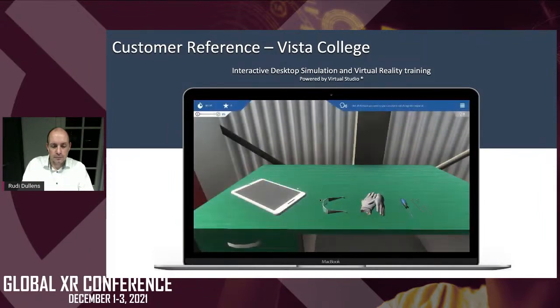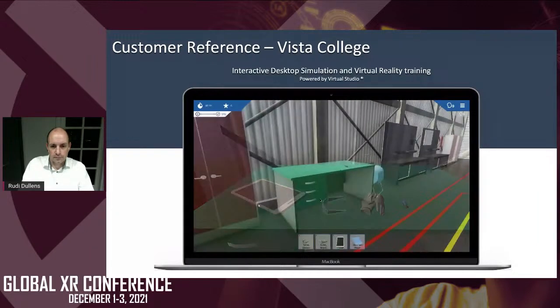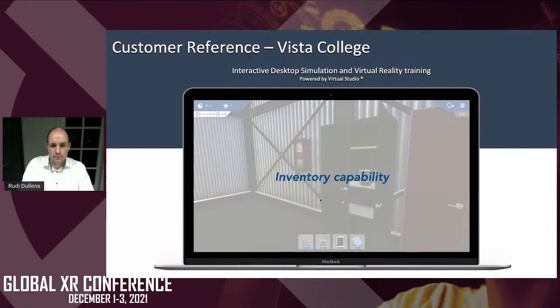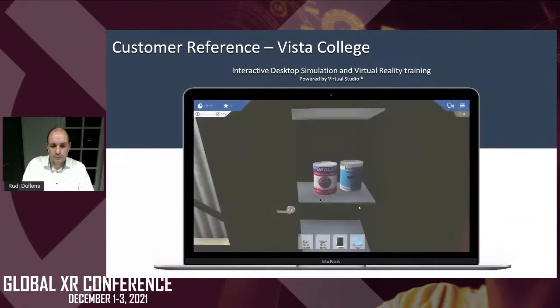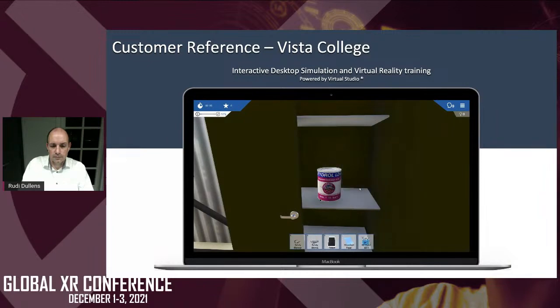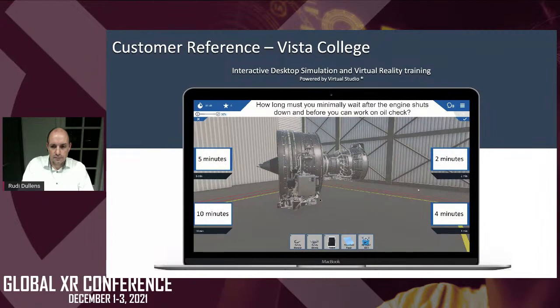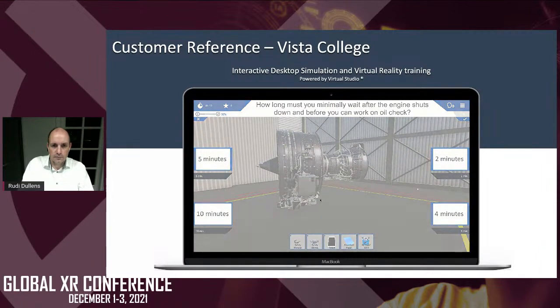Okay, get all the tools you need, so you can check and change the engine oil. How long must you minimally wait after the engine shuts down and before you can work on the oil check?